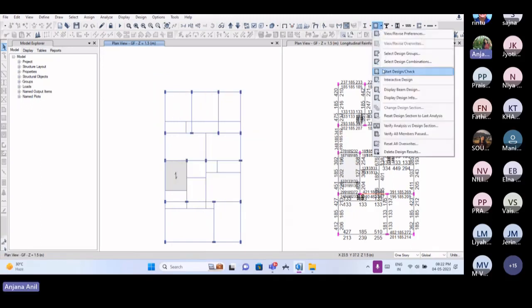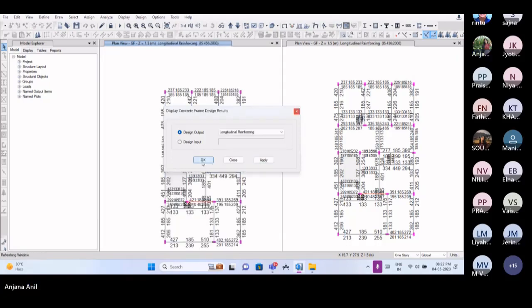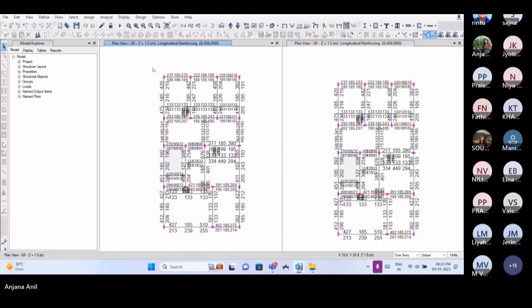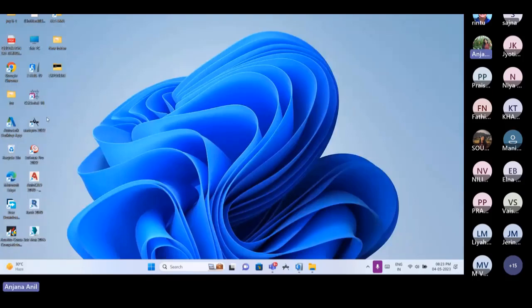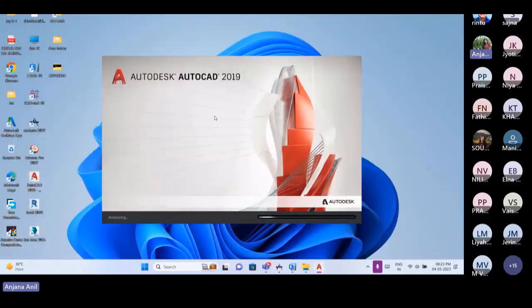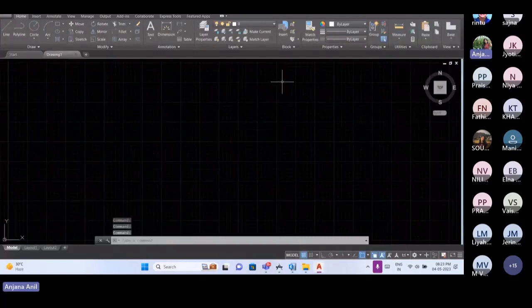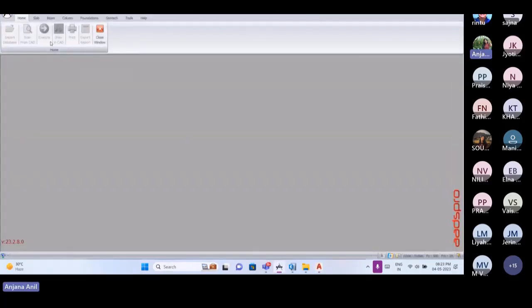Then from here, we need to select the longitudinal reinforcement. Then we need to select this floor. Then take ADS Pro. First, we need to open an AutoCAD file. While doing this, only one AutoCAD file needs to be open, otherwise it will show some error. Open an AutoCAD file and take ADS Pro.